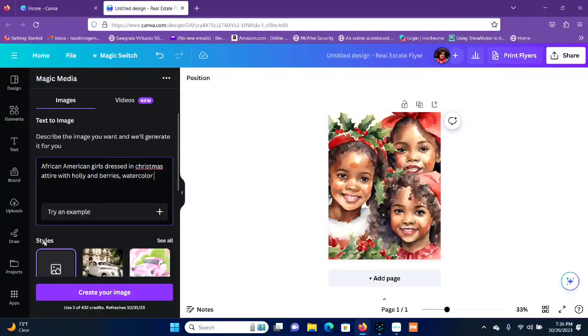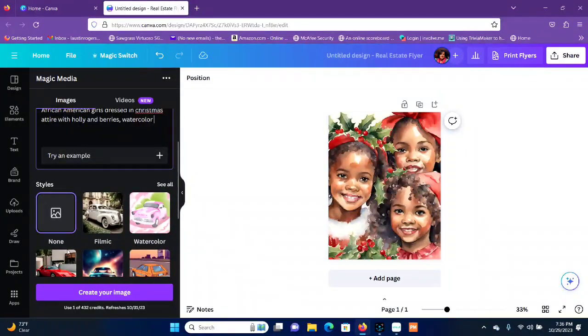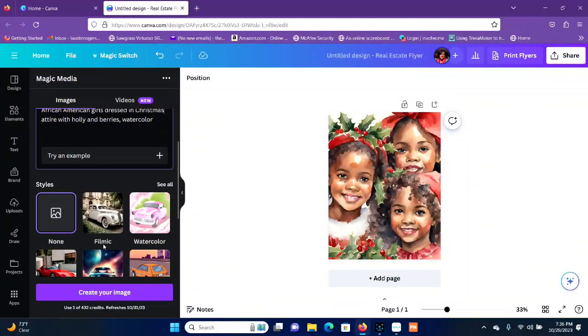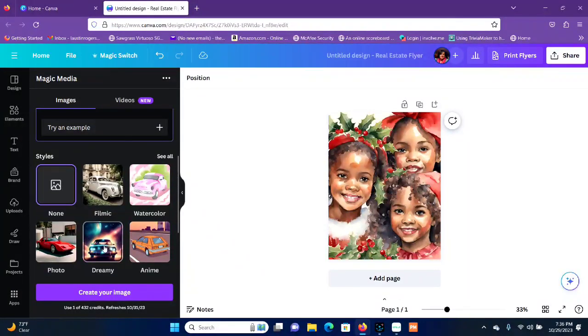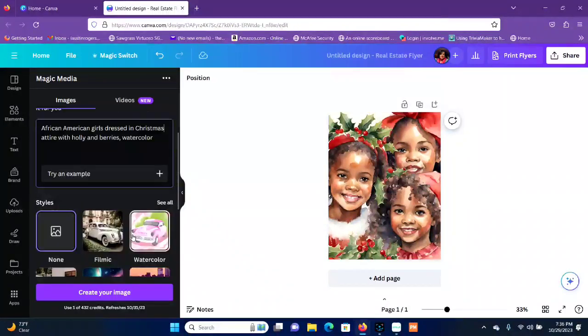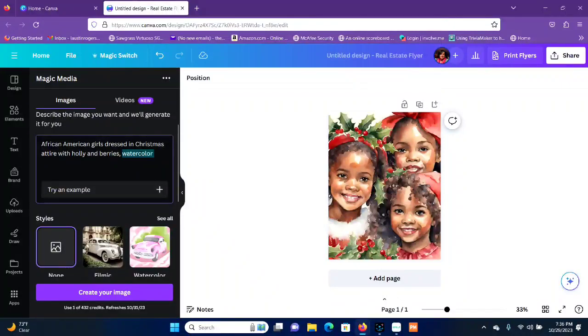Now, if you scroll down here to styles, you can choose different styles. So you can choose watercolor, and it will just add the watercolor effect to your prompt. Filmic, I'm not sure what that is. Photo, dreamy, anime, and then it gives you what aspect ratio do you want? Do you want a square image? Do you want a landscape image? Do you want a portrait image? So I thought that was pretty cool. I'm curious about this filmic. Let's see what filmic is.